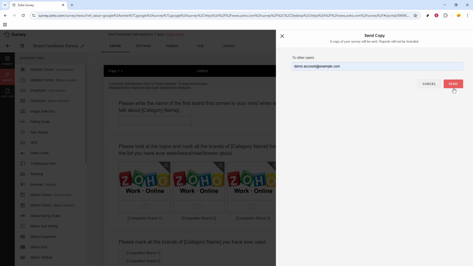There you have it. By following these steps, you've successfully sent a Zoho survey. With this tool, you can easily collect feedback, gauge opinions, or gather data with minimal hassle. Keep exploring its features to maximize its potential for your unique needs.